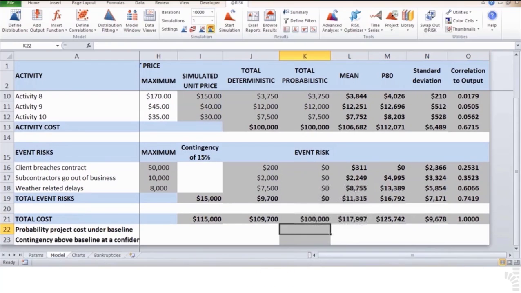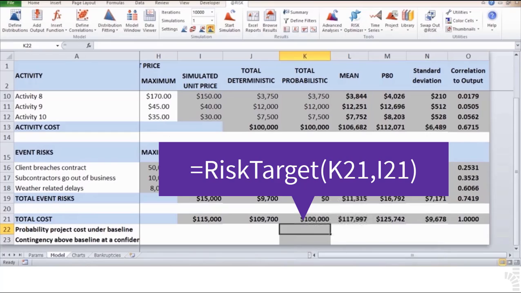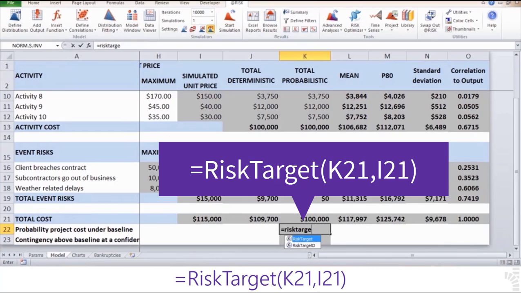112. On cell K22, insert the following function that calculates the probability of the simulated total cost to be under the deterministic baseline of $115,000 with the function equals risk target, open parenthesis, K21, comma, I21, close parenthesis.